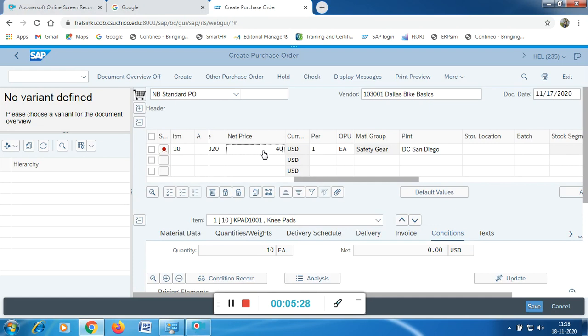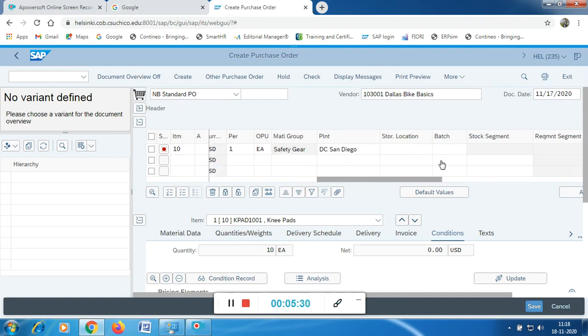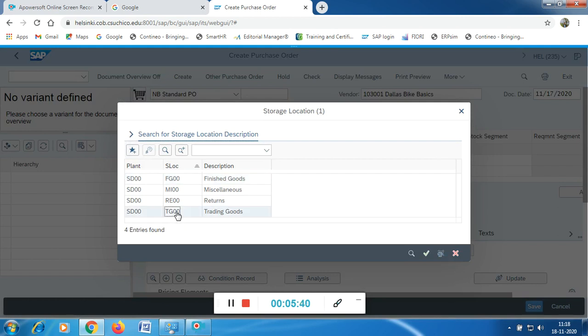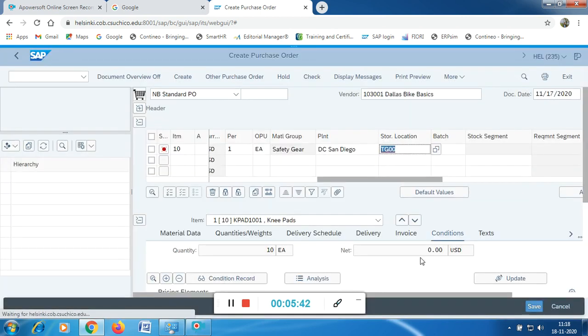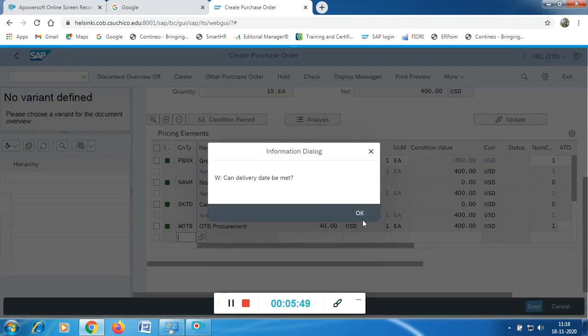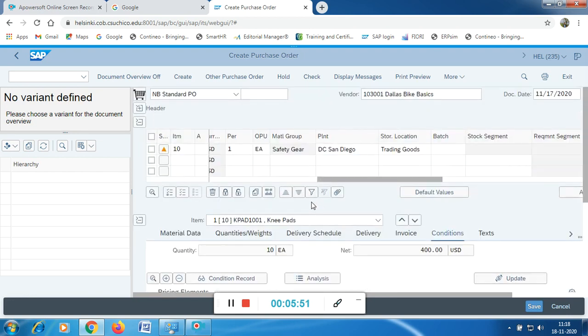Here give the price as $40, and here again under storage location, go to search and select San Diego trading goods, so SD00 followed by TG00. Double click on it, and once it gets loaded, just give an enter. It is asking whether the delivery date can be met, so just give OK.